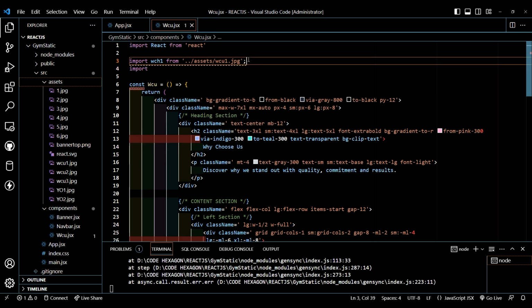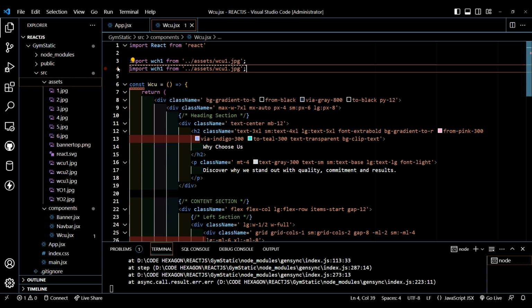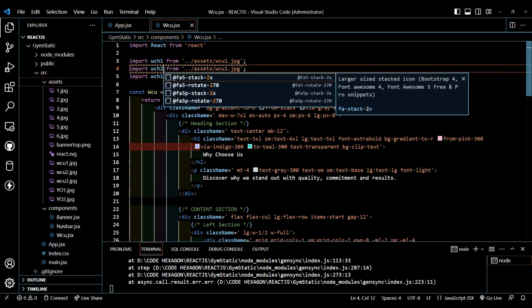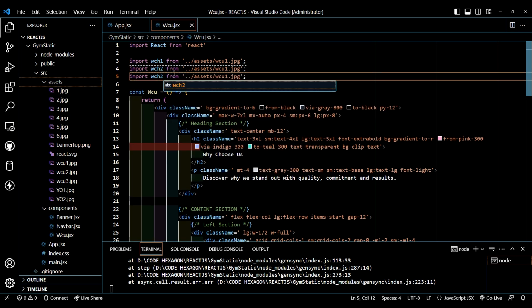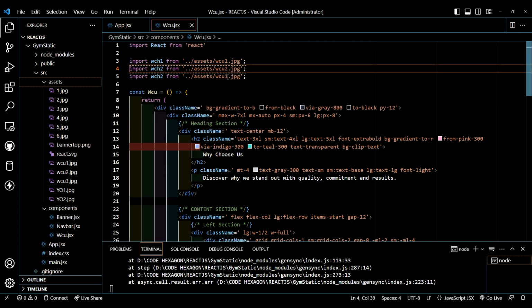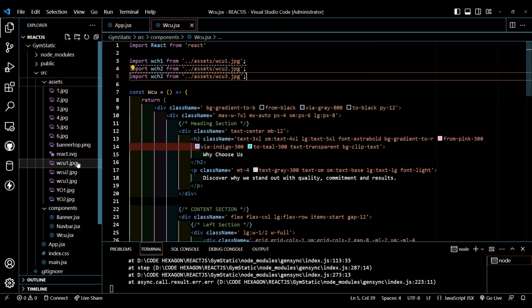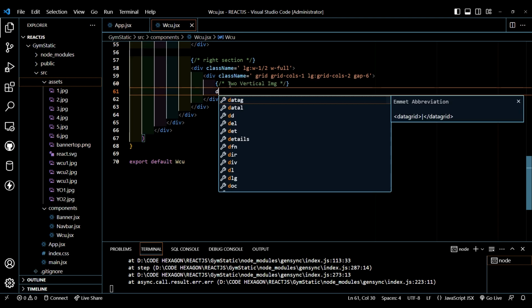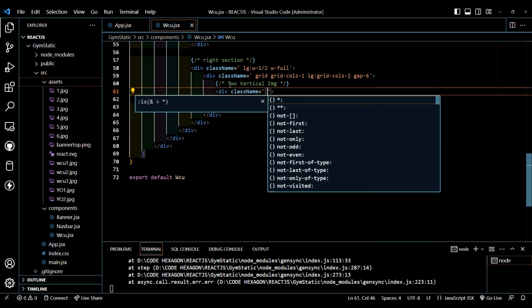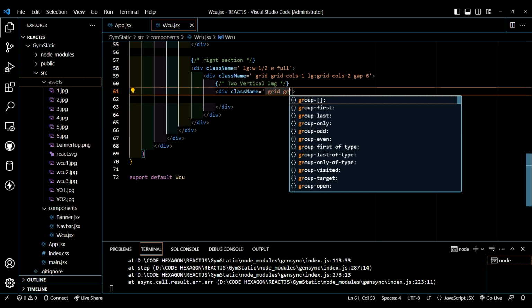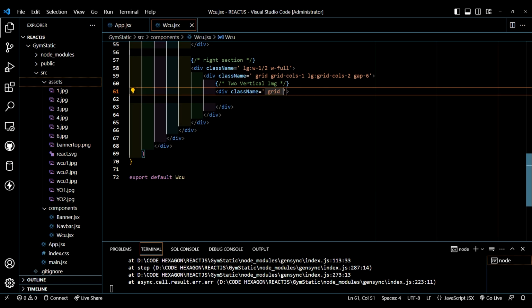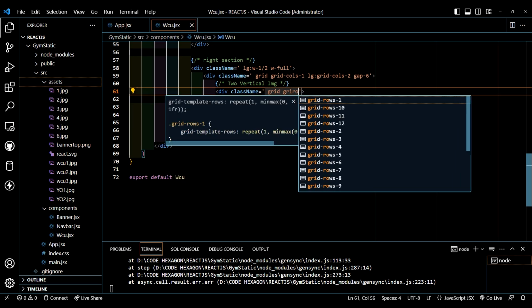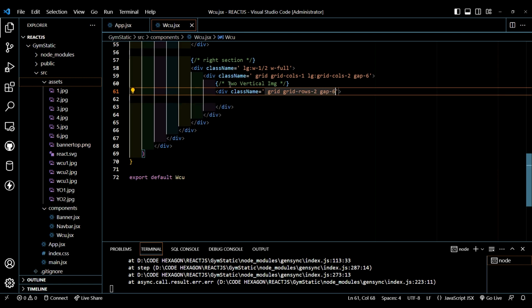Let's copy this line and let's paste it one more time. Let's change to wch2, and 3. Let's create 2 vertical images first. Let's create div className will be grid cols-1, grid rows-2. Gap will be 6.